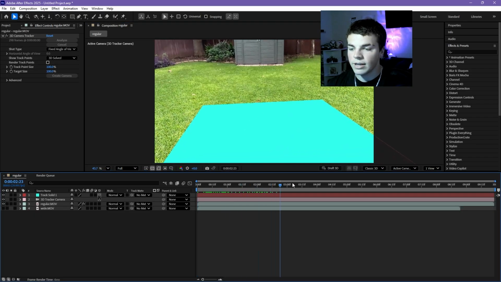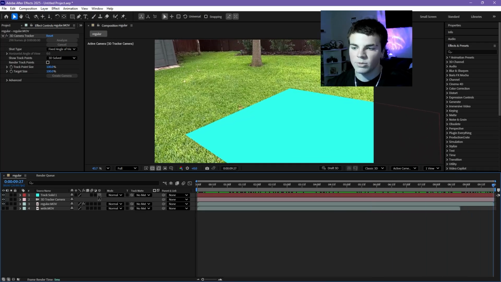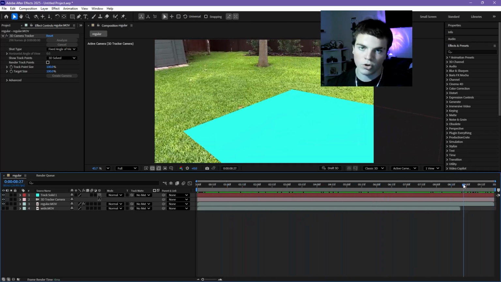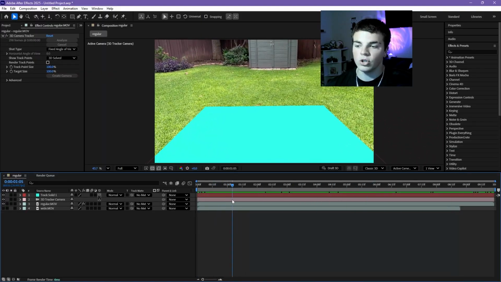Now you have a tracked solid right there. And it's just a plane, just a flat object. And it's just basically showing you how well you tracked your shot. And also you can import this to Blender, which I'll show you next, to use as your base plate.